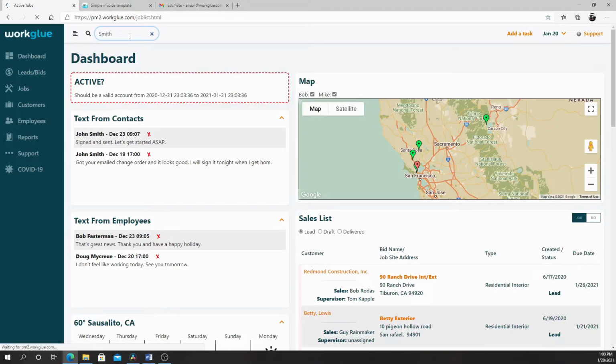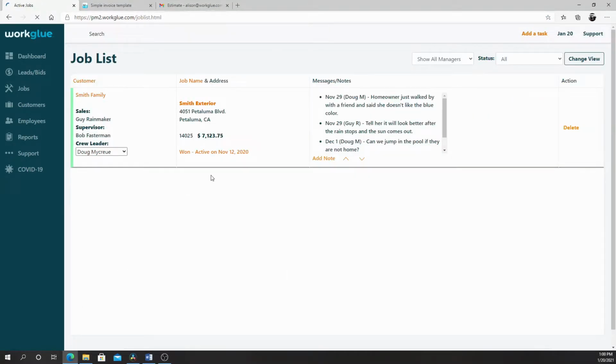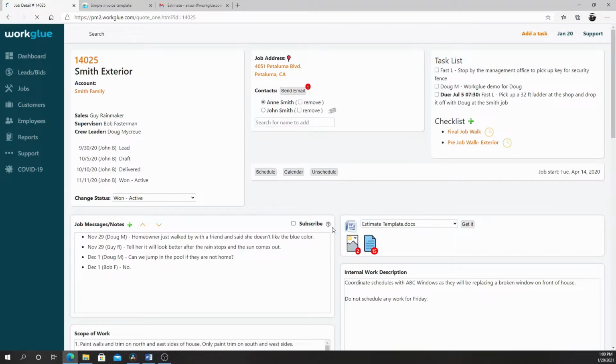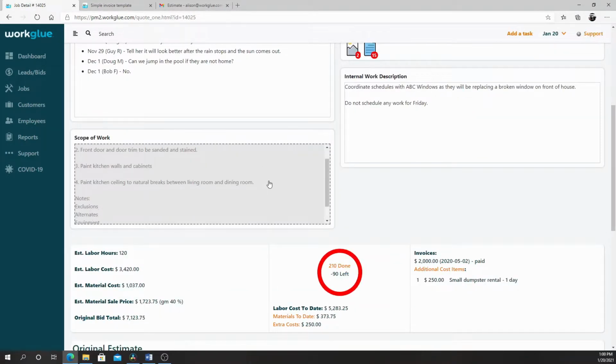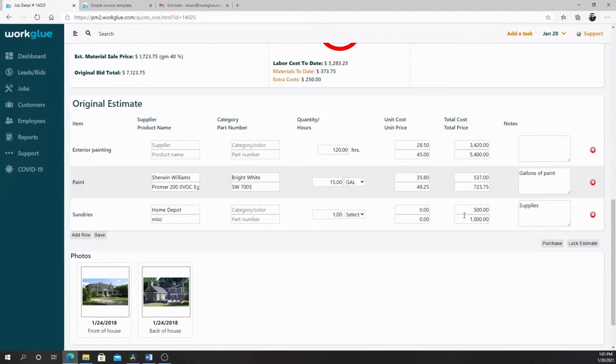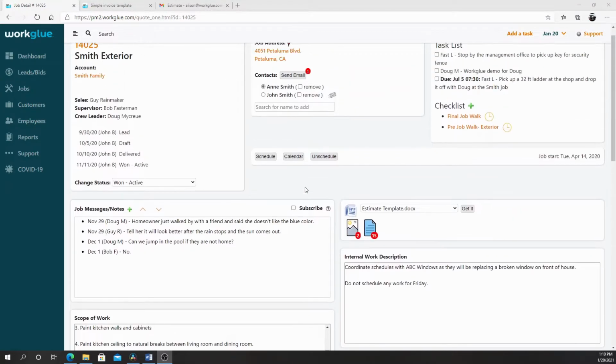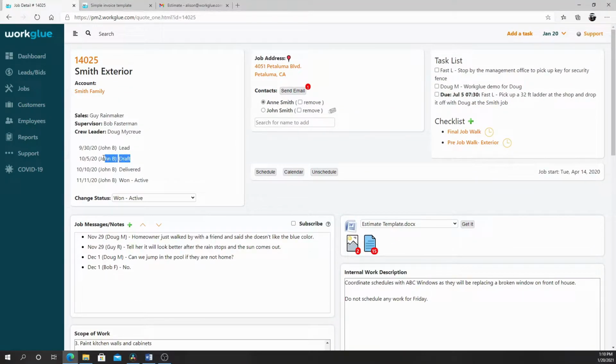We'll start by going to a job details page and review the items we'd like to pull onto an estimate template. You'll want to have information in the scope of work field and line items entered in the original estimate. Your original estimate does not need to be locked for this to work. If you are still in the draft phase of your estimate, you can still generate a template to send out and go back later to make modifications if an item changes.